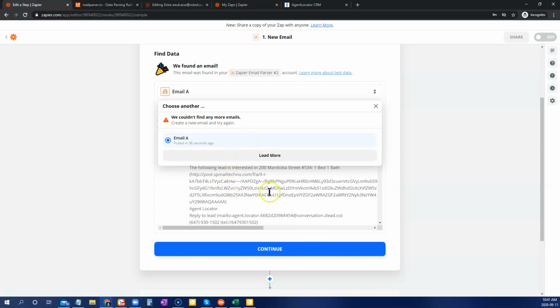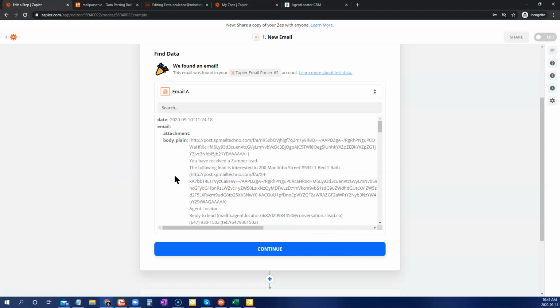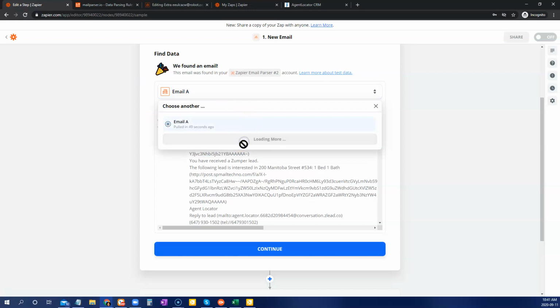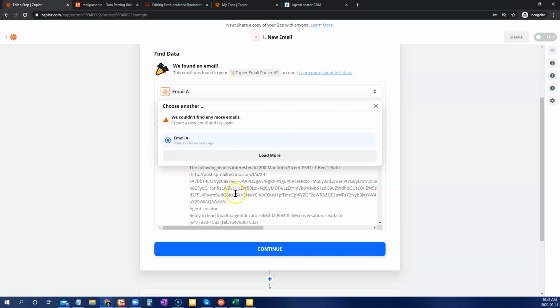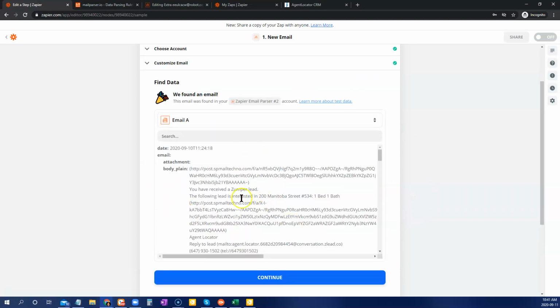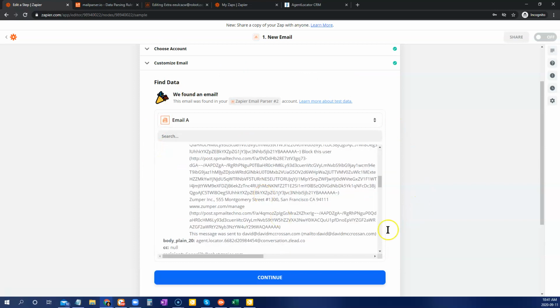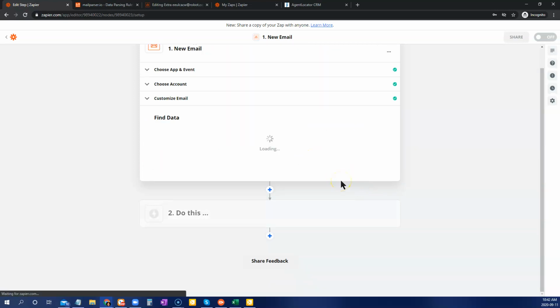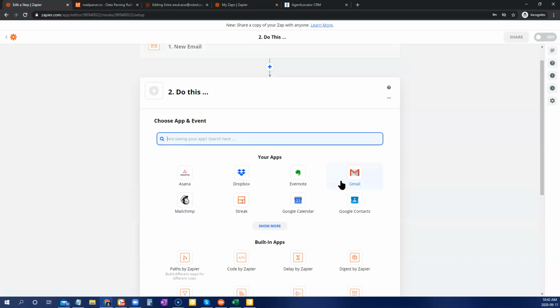If that still isn't working, you're going to have to go back onto your Zumper listing, create another dummy lead, go back into here, and then again load more. Try to pull more information until you get the selected email that is pulling the proper information. Now, once that information is pulled, so we can see it here, we are just simply going to go continue. We now have the appropriate email that we're pulling the information from, and now we need to tell Zapier, where are we sending this information to?